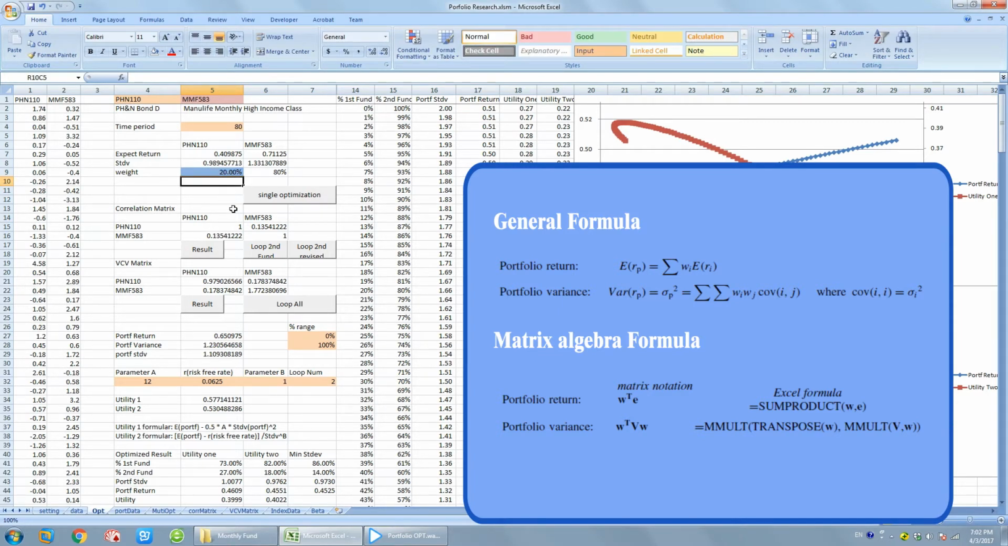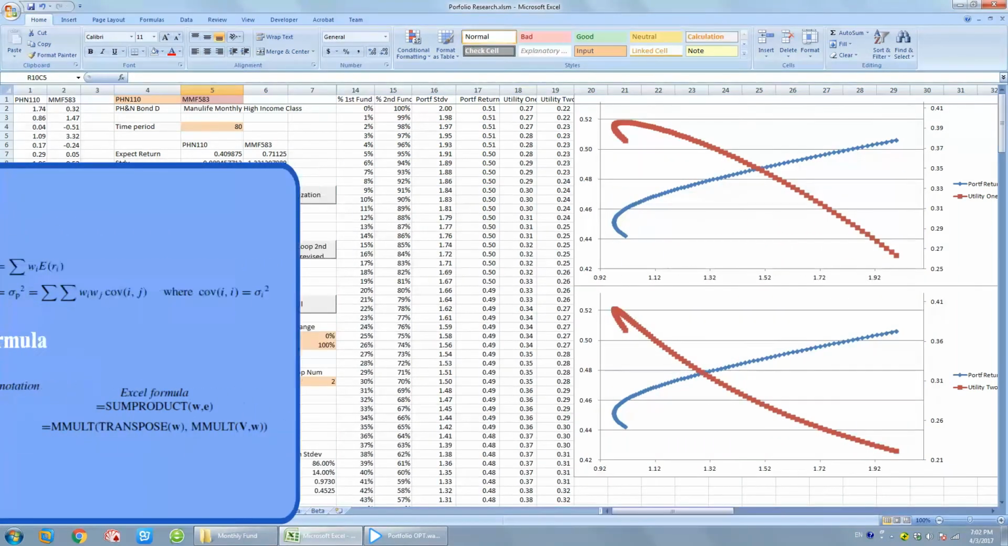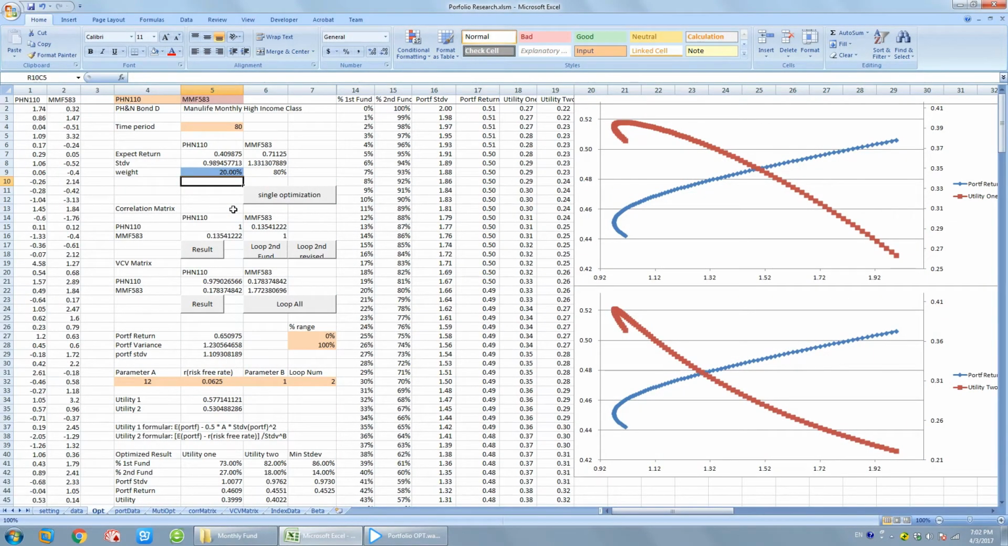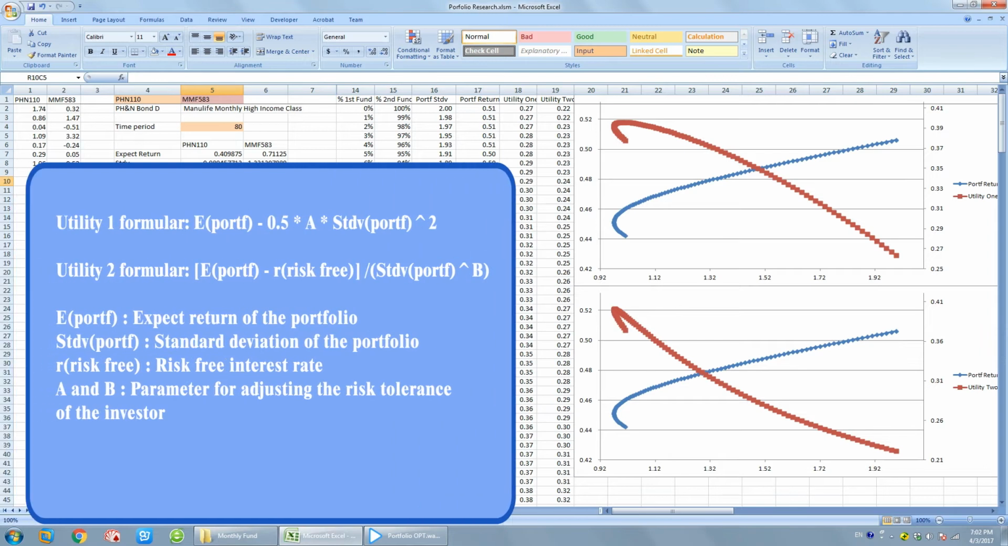Then we have two utility formulas with different approaches dedicated to finding the optimized weight for each fund. Here are the two formulas. We know we want the portfolio's expected return to be as large as possible and the standard deviation to be as small as possible. So there are two approaches. One is using subtraction, another using division.